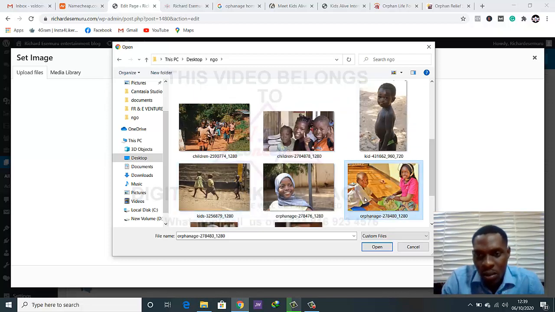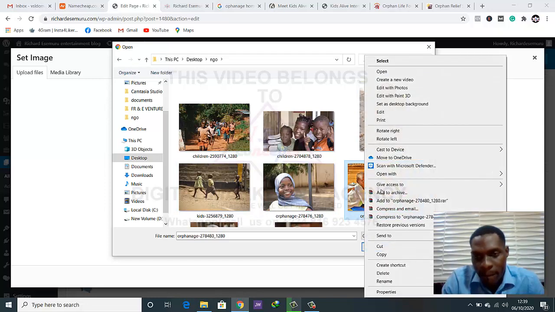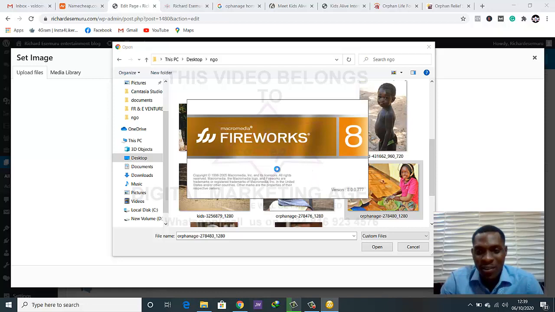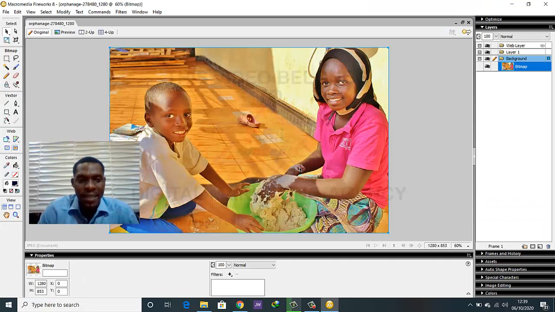Let me try this one. Let me see what this one will look like. Orphanage. So I just want to edit the image, open with Fireworks. Let me do a little editing. I don't want to put in an image I just copied from Google or Pixabay. Okay, I think this image is okay.